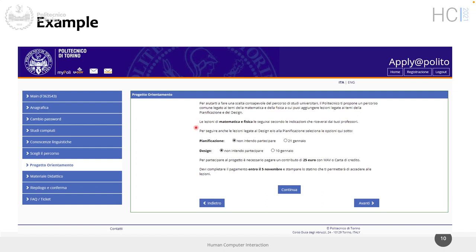But while everybody is enrolled automatically for maths and physics, for planning and design you need to make a decision. You need to tell us whether you want to participate and select this date, 21st of January, for planning, or you don't want to join the lecture. And same thing for design. You can select, I don't want to join the lecture of design, I'm not interested in, or yes, I want to, and it will be the 10th of January. So probably one lecture, two lectures, or a very long lecture, I don't exactly know.